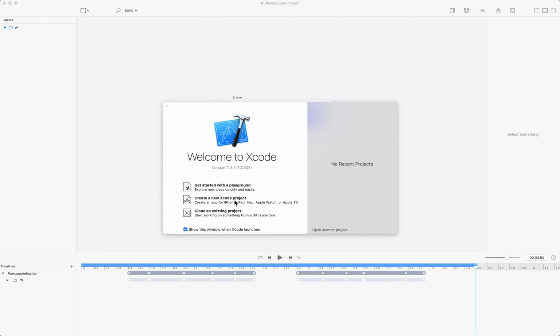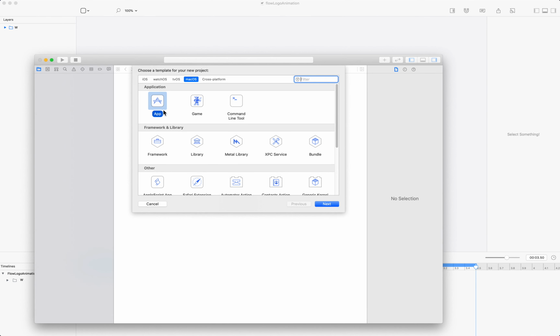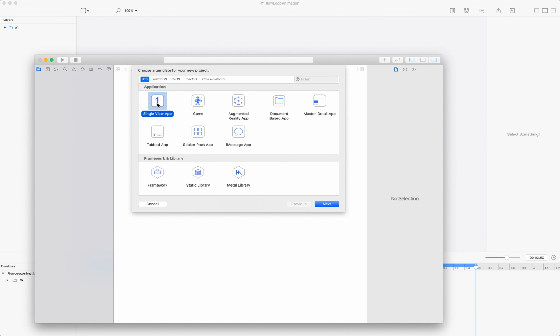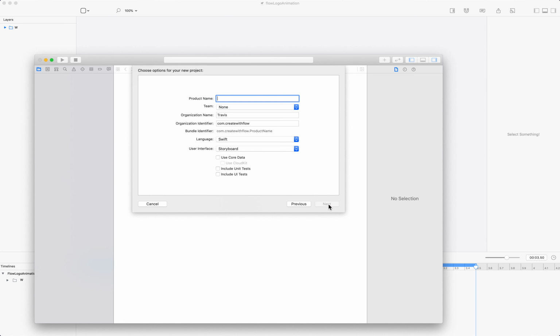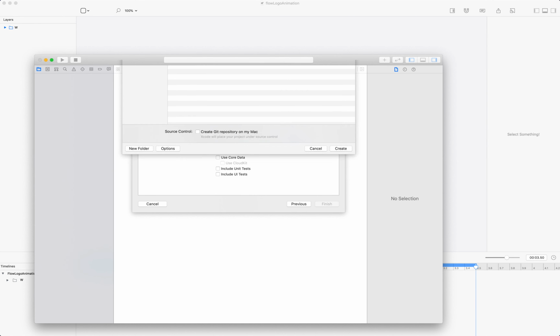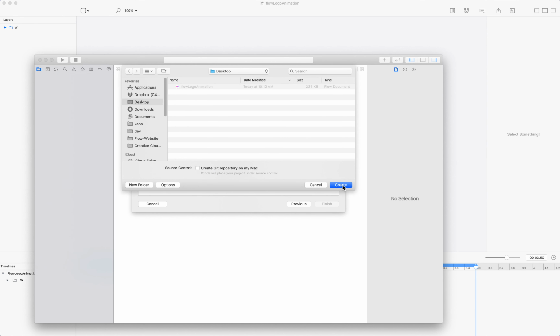We're going to create a new project. It's going to be an iOS single view app. Let's call it Flow Integration. We're going to save it to the desktop.